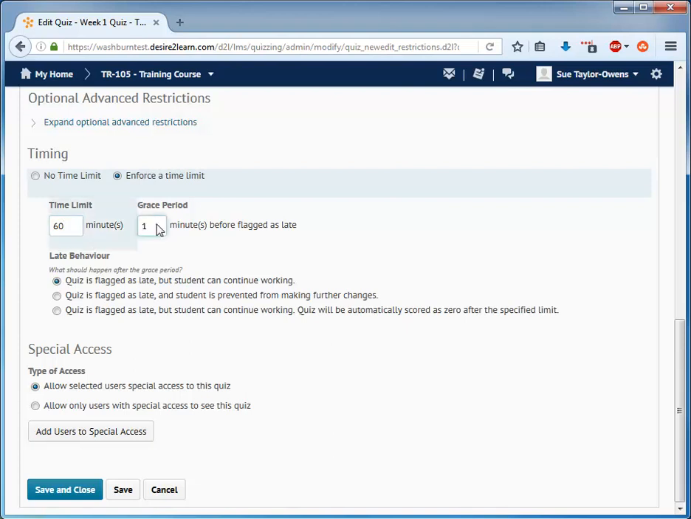Now you need to choose what you want to have happen when the time limit and grace period are up. The first option allows students to continue working on the quiz, but will flag their submissions as late. The second option will not allow students to answer any more questions or to change any of their answers. The third option will automatically give the students a 0 if they go over all the time limits plus an amount of time you specify when you select that option.